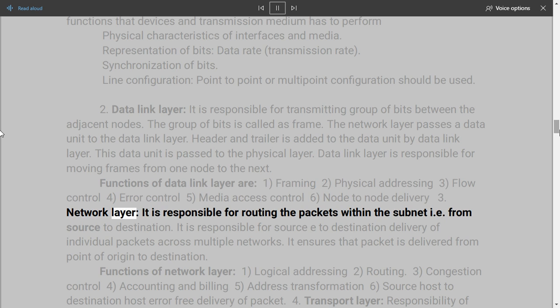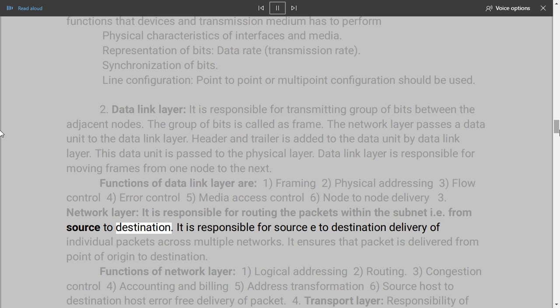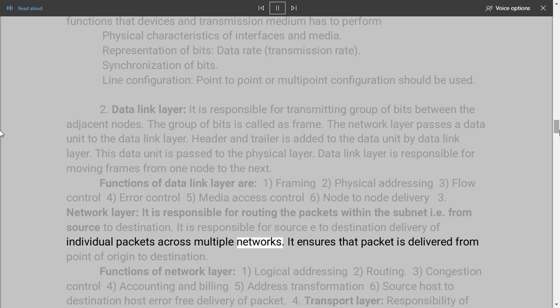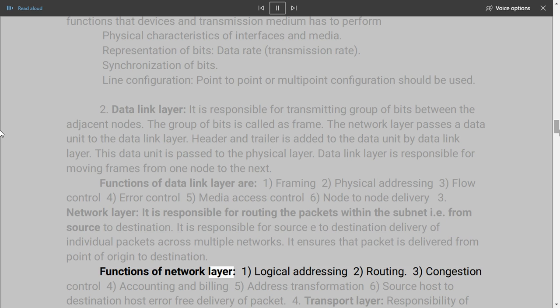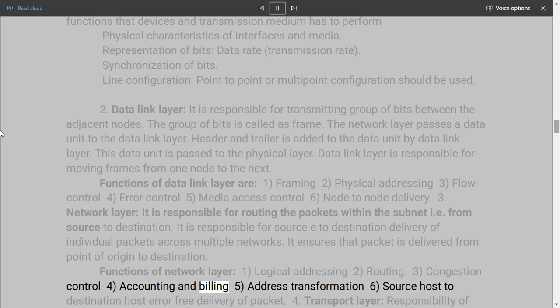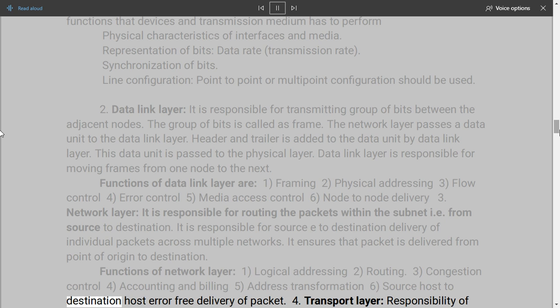3. Network layer. It is responsible for routing the packets within the subnet, i.e. from source to destination. It is responsible for source to destination delivery of individual packets across multiple networks. It ensures that a packet is delivered from point of origin to destination. Functions of the network layer: 1. Logical addressing, 2. Routing, 3. Congestion control, 4. Accounting and billing, 5. Address transformation, 6. Source host to destination host error-free delivery of packets.